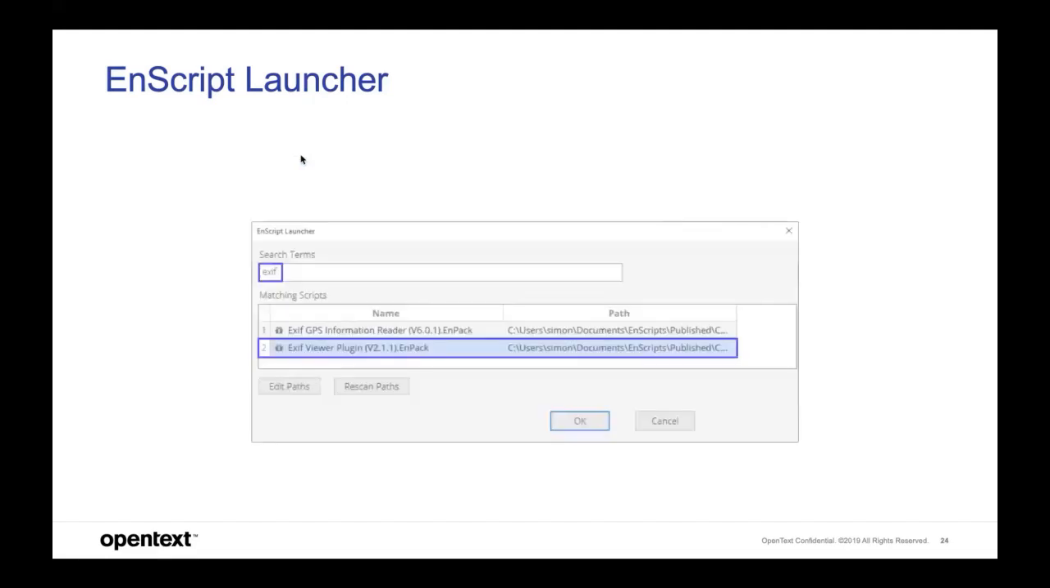Clicking OK again causes the plugin to display the list of scripts which can then be searched, in this case by a single search term, the word Exif. This makes it easy to locate the next plugin to be demonstrated, the Exif Viewer plugin. Multiple search terms could have been used instead, in which case the EnScript Launcher would have joined them using AND logic. Running a script displayed in the list is accomplished simply by double-clicking on it.